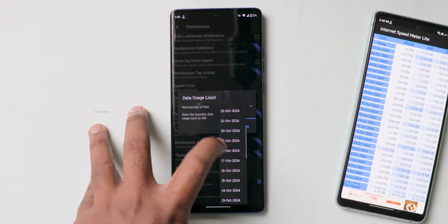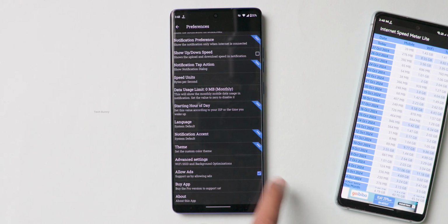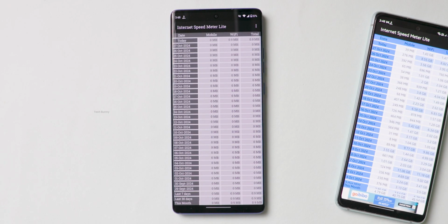One more cool thing about this app is you can enable or disable ads. Yes, you heard it right. No forced ads disturbing you.